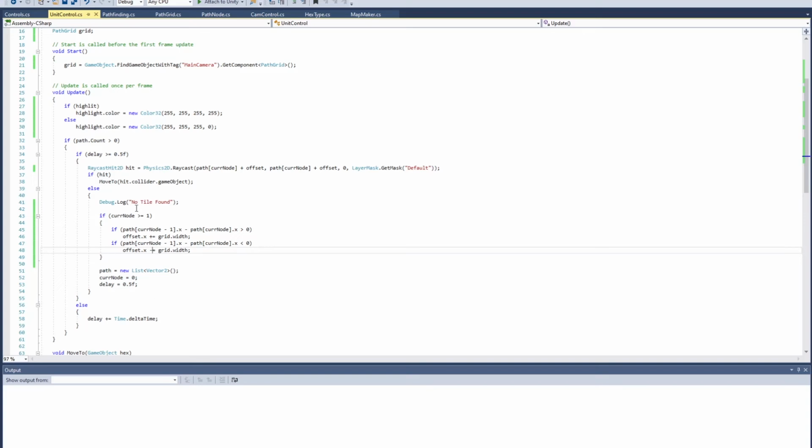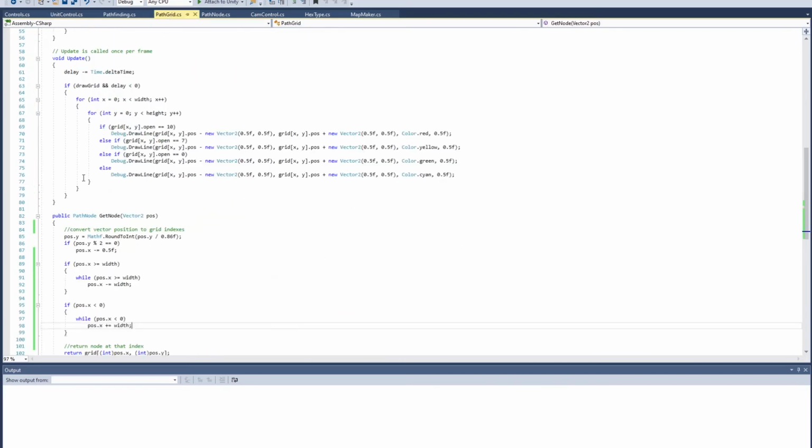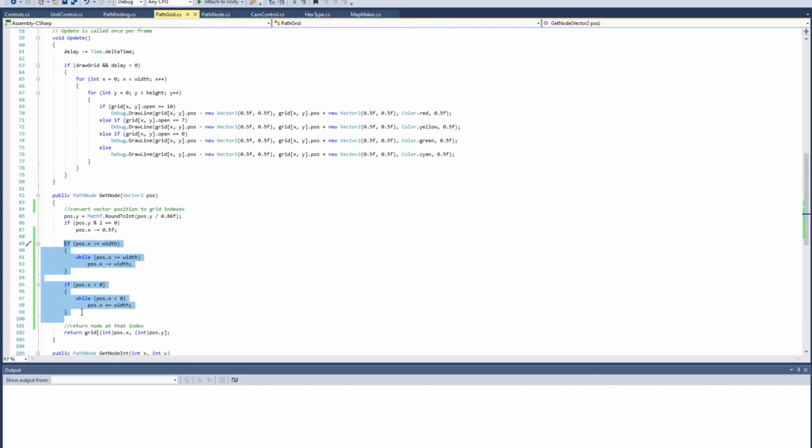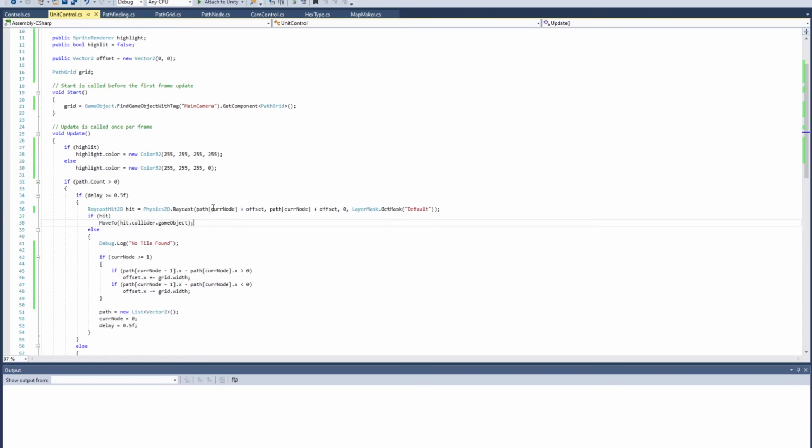Essentially, we set the offset when we first click on a tile. As well, in our path grid, we are compensating for any position we put into the get node. We correct that position to then be on the grid where it's supposed to be. That will return the correct node for the tile we clicked on, no matter how much we've scrolled. Then our unit takes the offset we calculated when it starts moving and adds that to the node it's looking at, the vector position from the node. If it finds it, it just moves to it because it knows it's looking at the correct position.